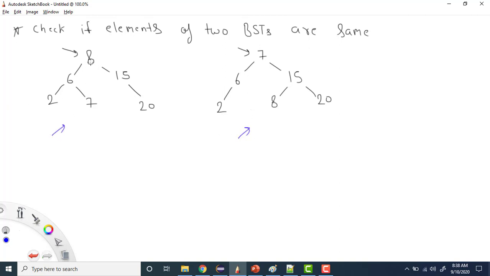Here we have the root as 8 and then other elements, and similarly for this case our root is 7 and then we have other elements. If you see, here we have 6 elements, here also we have 6 elements, and the values of the elements are also the same. Here we have 2 and 2, then 6 and 6, then 7 and 7, 8 and 8, 15 and 15, 20 and 20, right? So though their structures are different, their exact elements are the same.